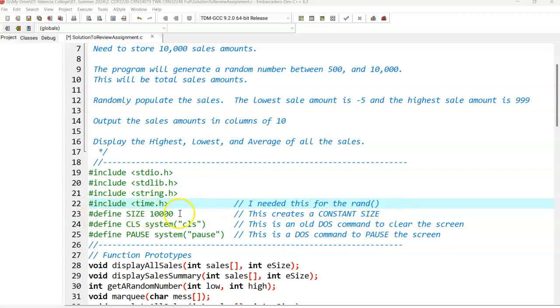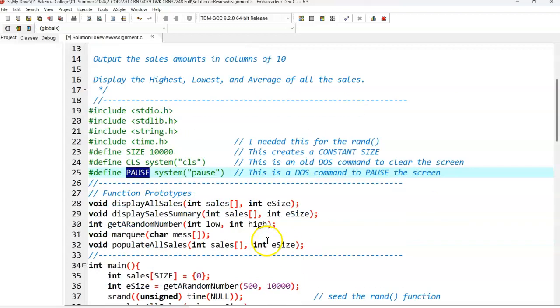I like to define my constants up here. So all my constants are going to be in capital letters. So SIZE is a constant and it equals 10,000. I use that to create my array. I am using an old DOS command to clear the screen, and I gave it an alias CLS. So this and this are the same thing. This and this are the same thing. So this is an alias for this, and pause is an alias for system pause.